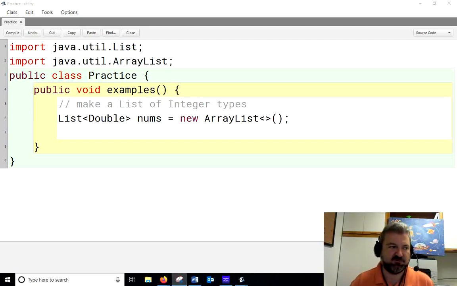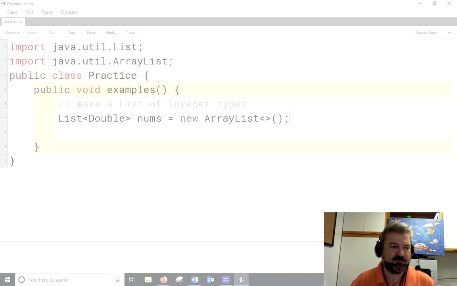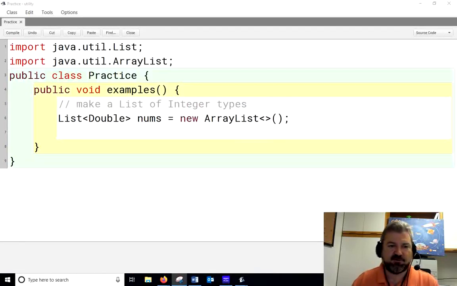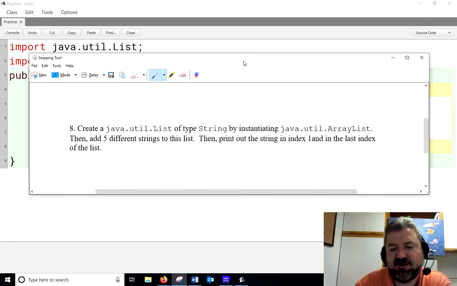All right, on the next one, I want you to do this. Make a java.util.List of type String by instantiating java.util.ArrayList. I want you to add 5 different strings to this list, then print out the string in index 1 and the last index of the list. So pause it, give it a try.